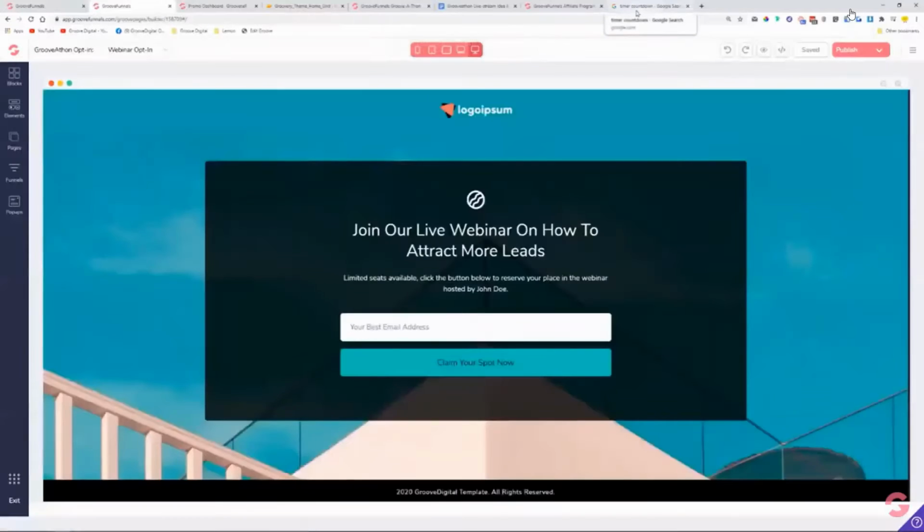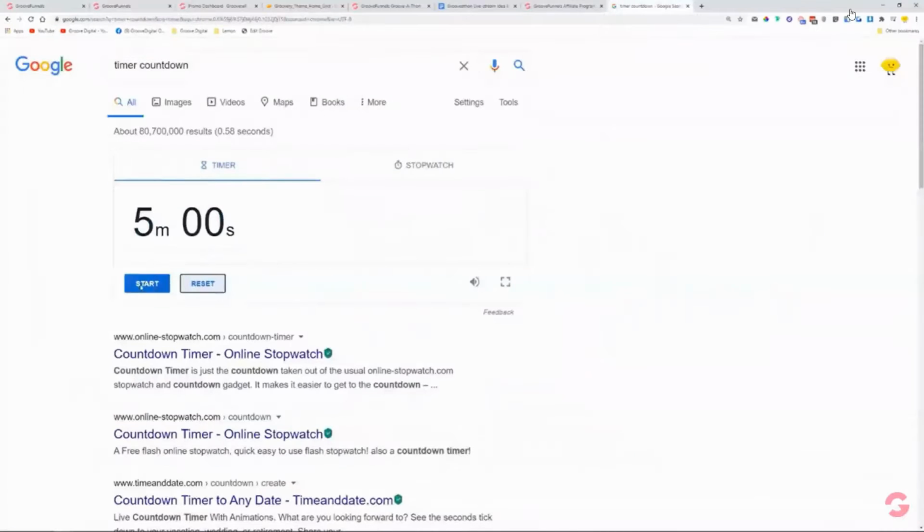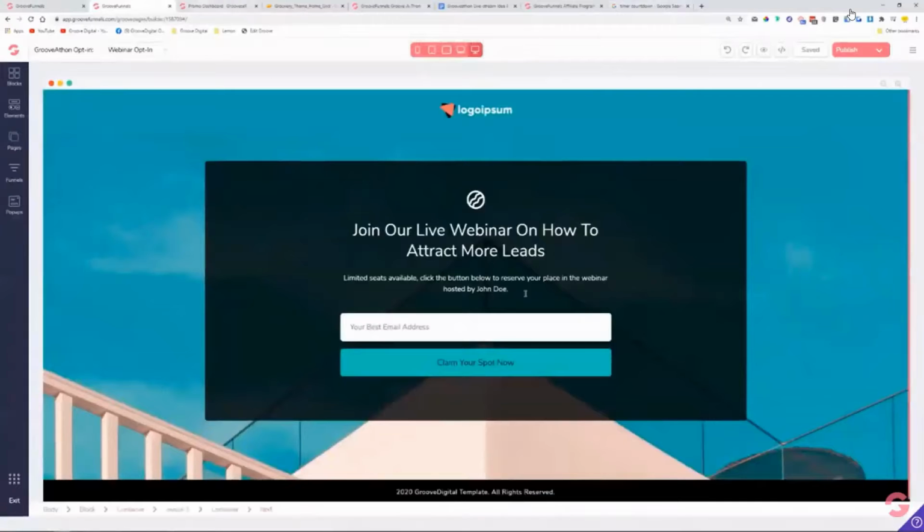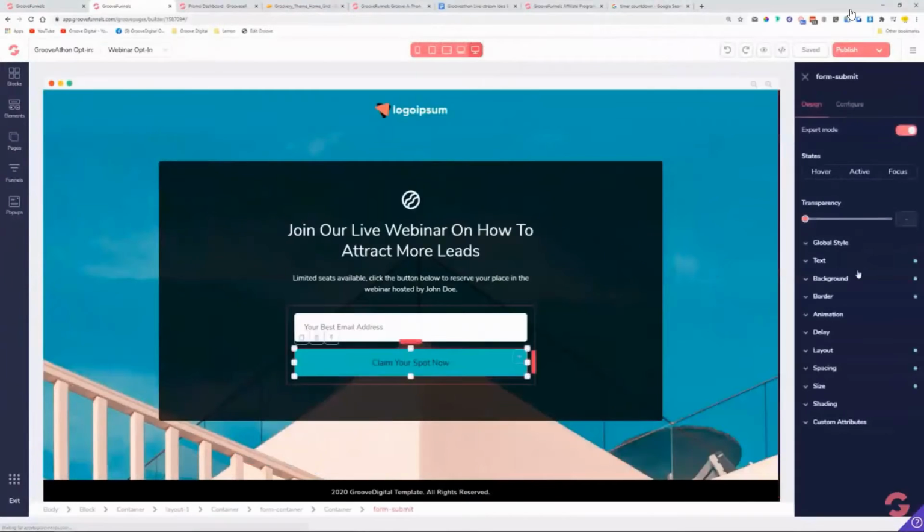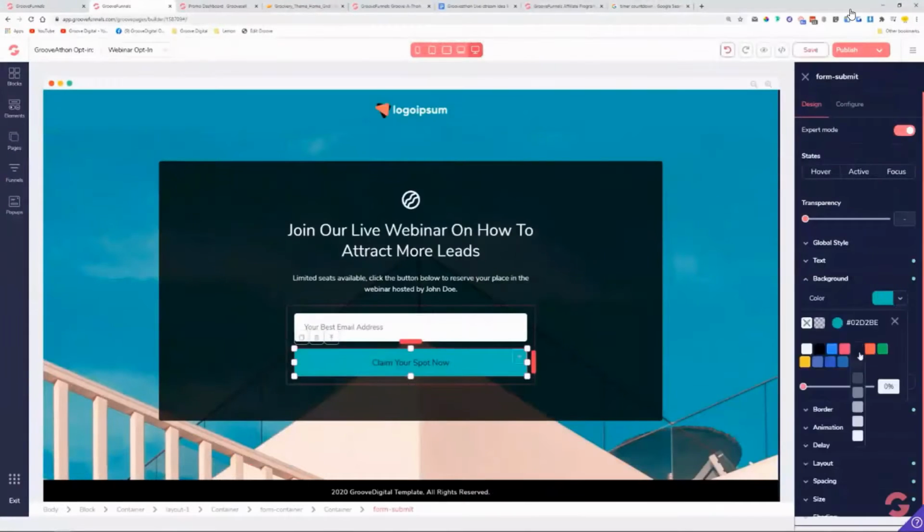So let's just start the timer, okay? And this is my page now. I want to put some groovy colors on here. I'll just choose some pinkish colors, not that pinkish.